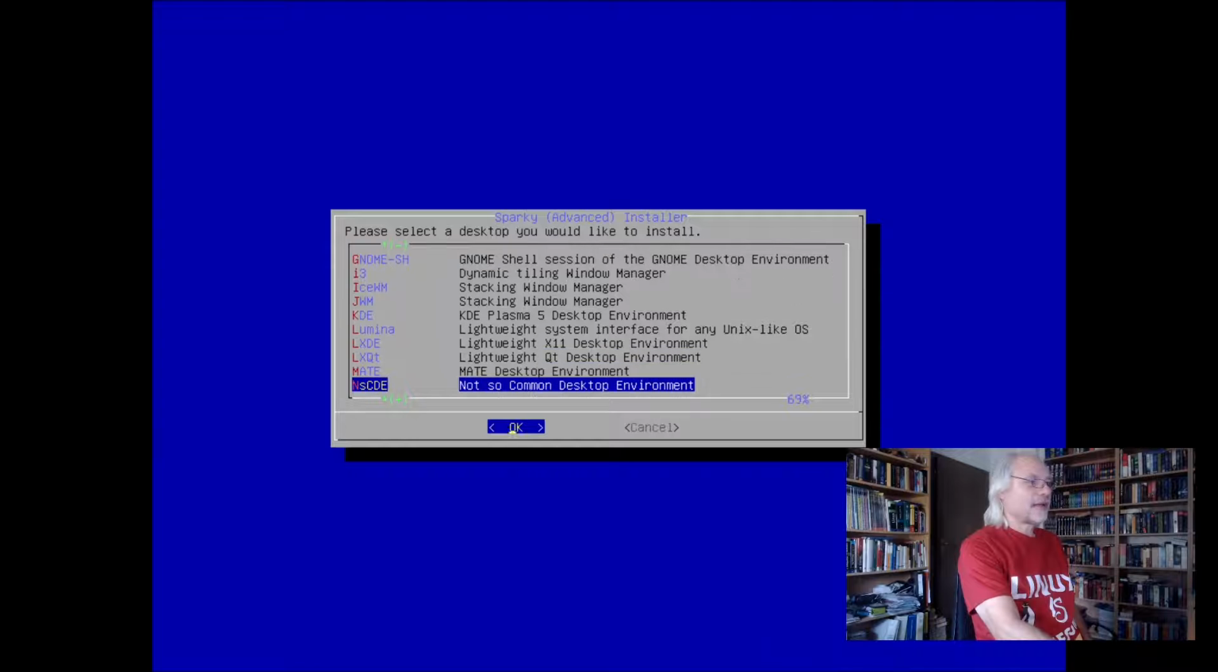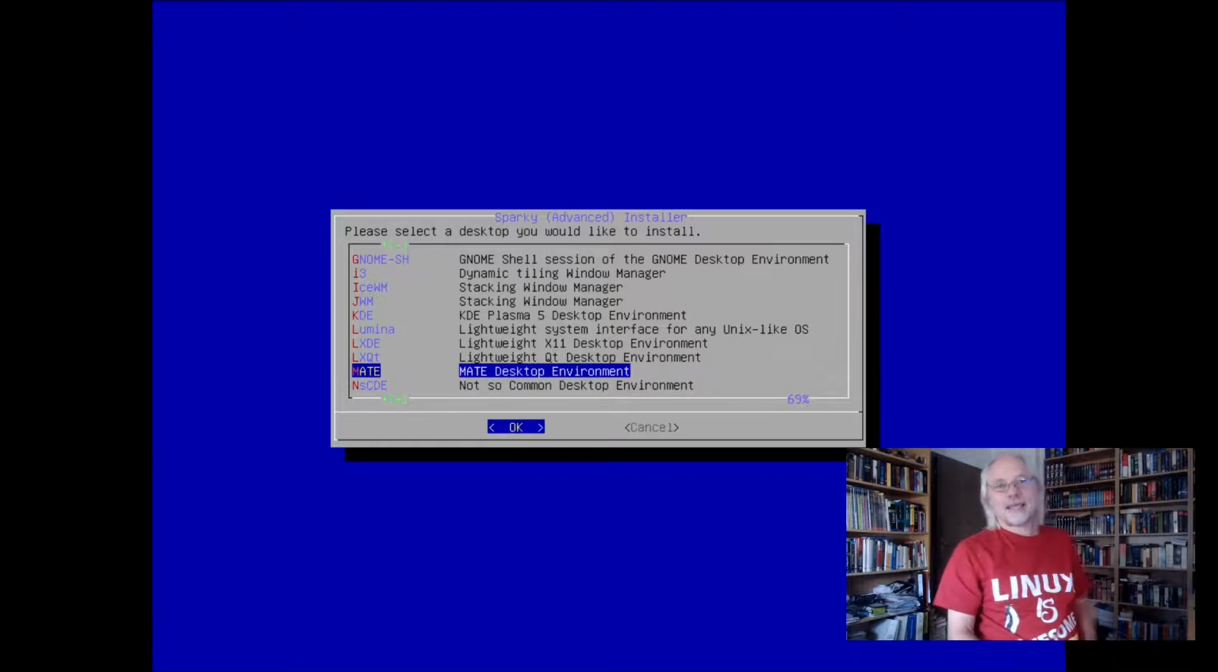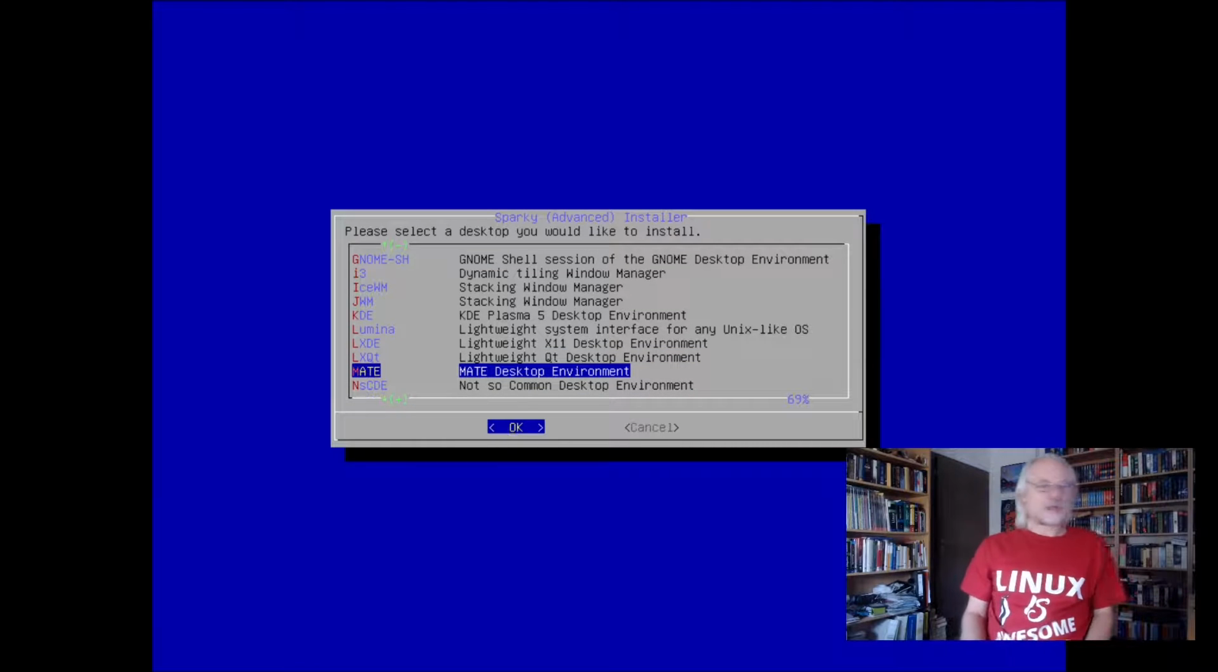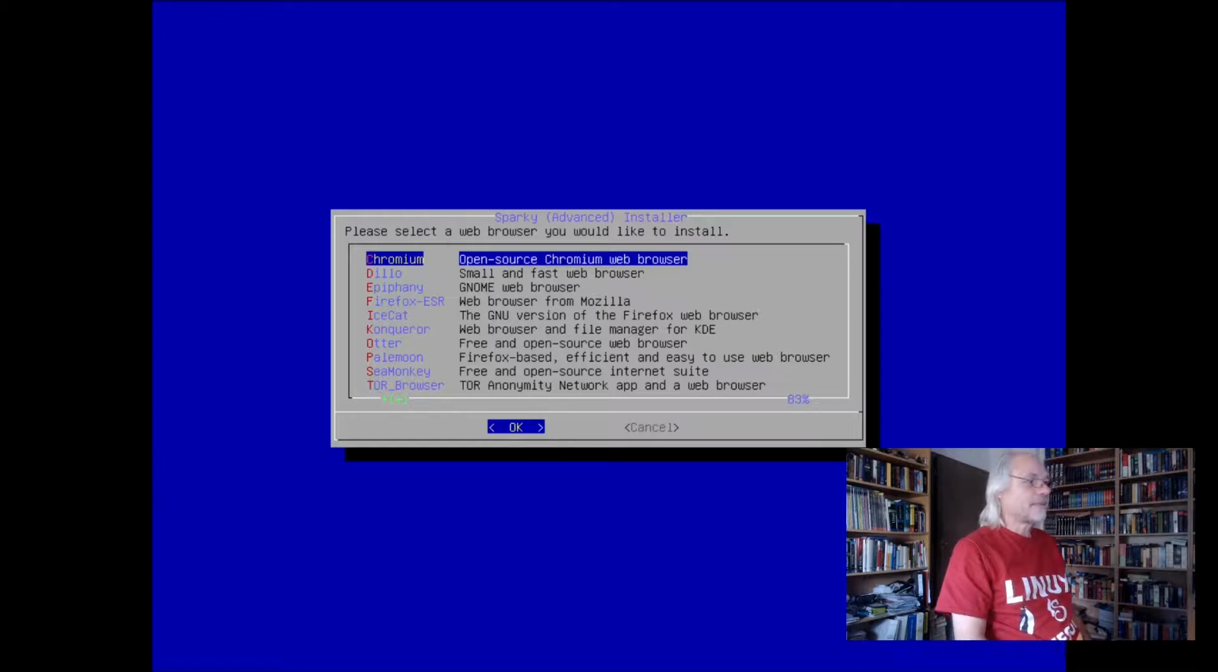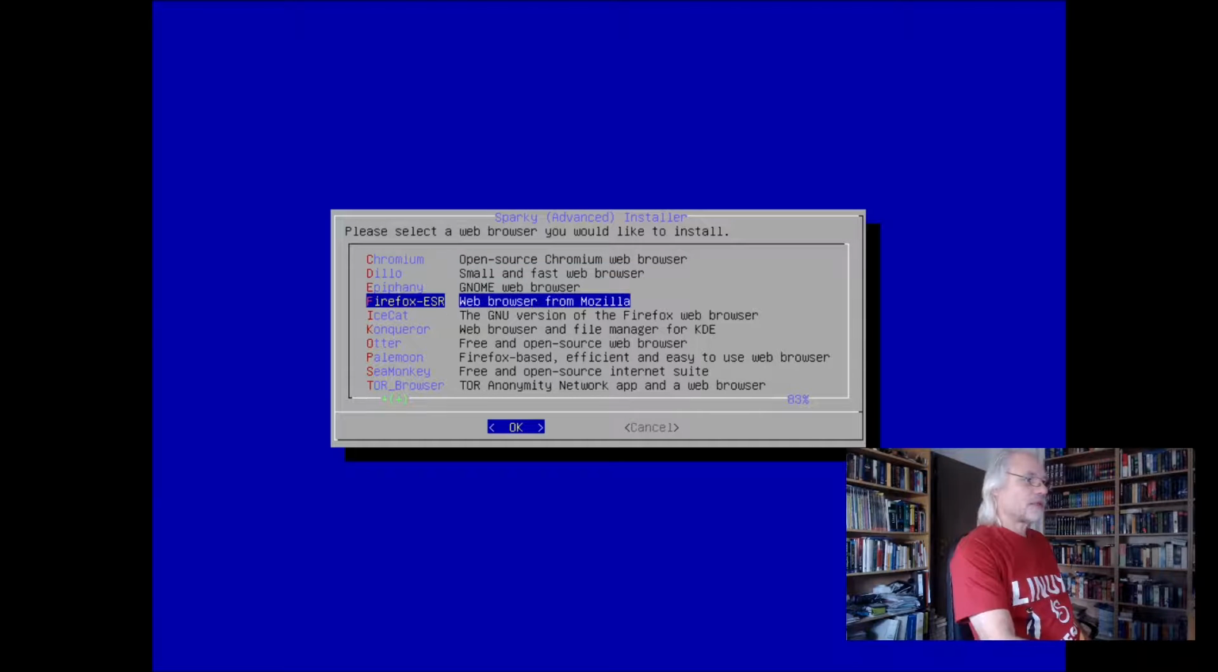I think I will go with Mate, because I have a soft spot for the Mate desktop and I just want to see how it will look here on Sparky. So let's do that. And we can select a web browser. I will go with Firefox ESR. This is default in Debian, so I will take that.